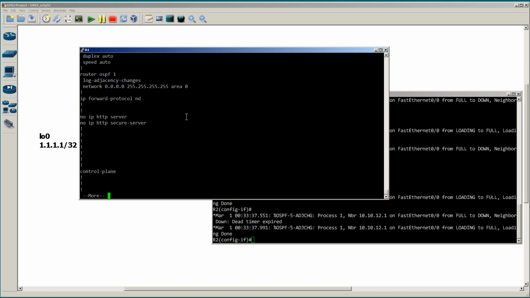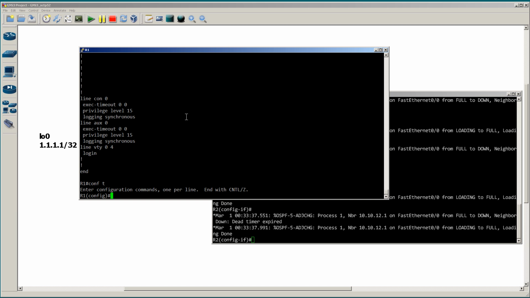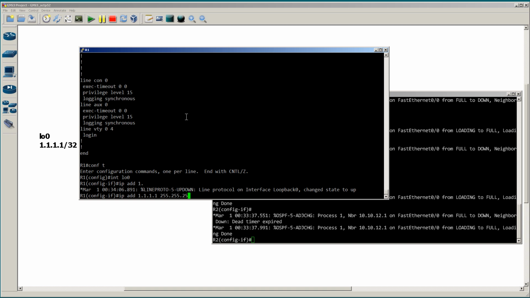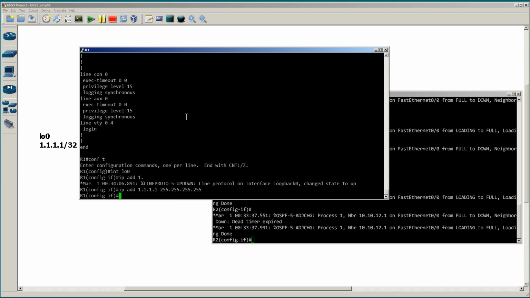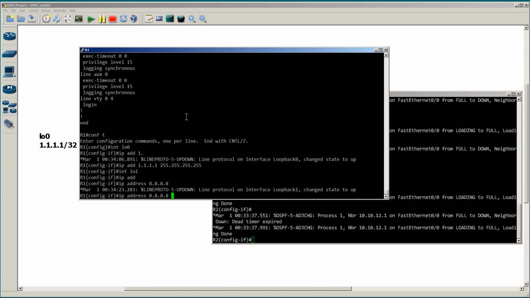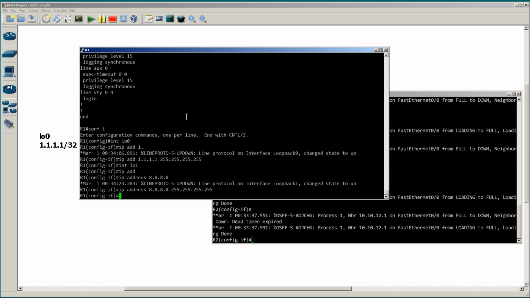So let's add a loopback to router 1. So conf t, interface loopback 0, IP address 1.1.1.1, 255.255.255.255. He's going to be chucked into OSPF. If you want, you could also add in loopback 1, IP address 8.8.8.8, 255.255.255.255. The IP address doesn't really matter on the second one, just make anything. But in my case, I like all 8s, all 255s.